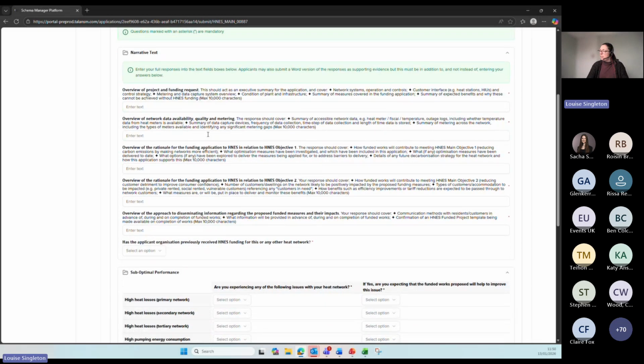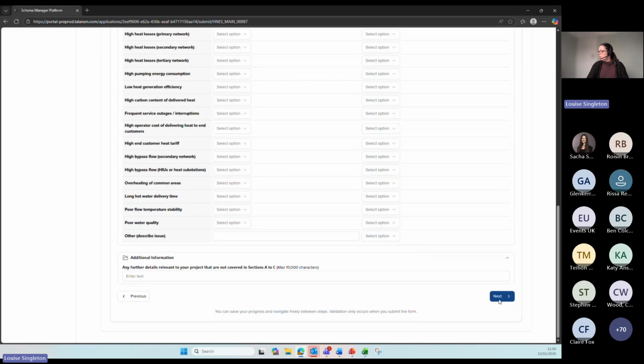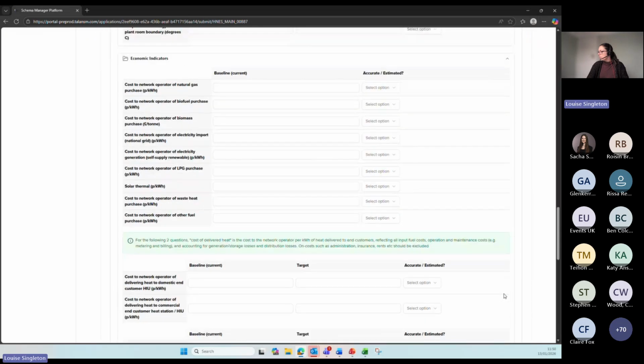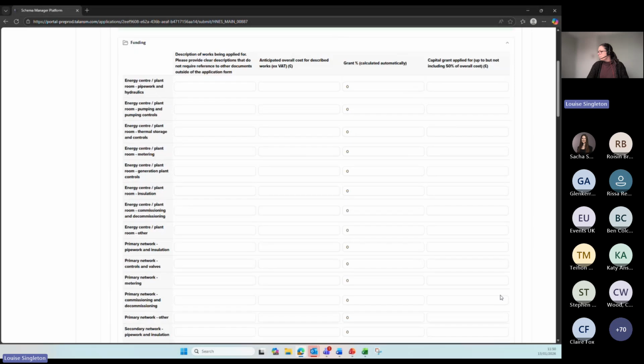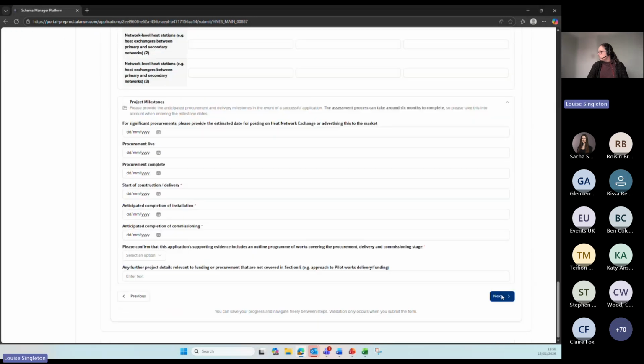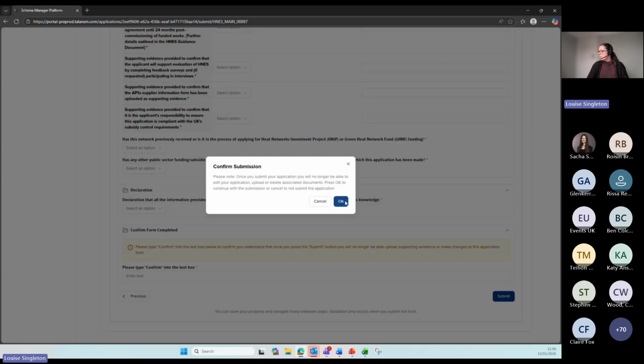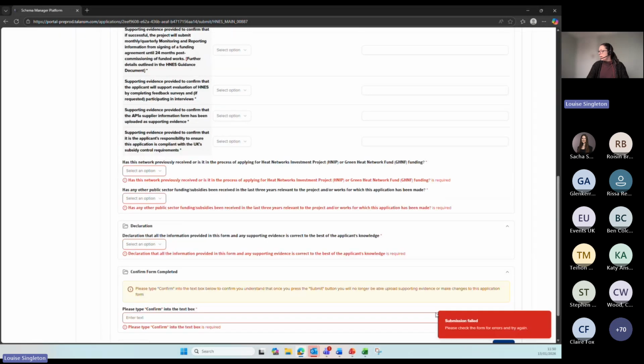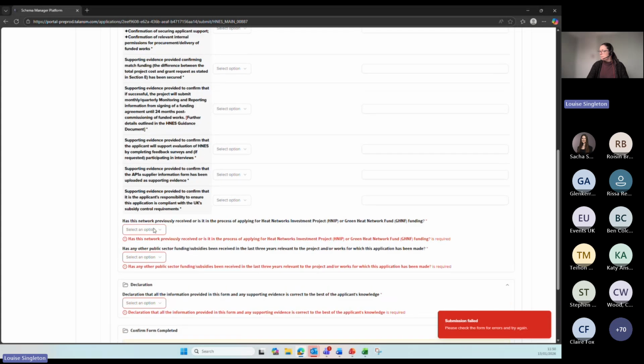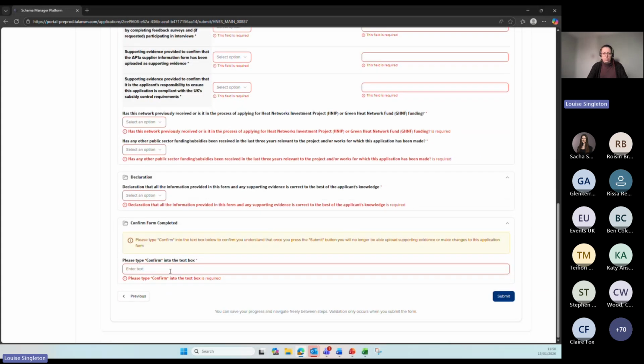So essentially, when you get to the end of the application form, if I scroll through right to the end, you'll see here, if I press submit now, it reminds you that you're not able to edit your application or upload any associated documents. If you press OK, it hasn't submitted because we haven't completed all of the required fields. So there is validation on that. So you will only be able to submit an application that is materially complete.